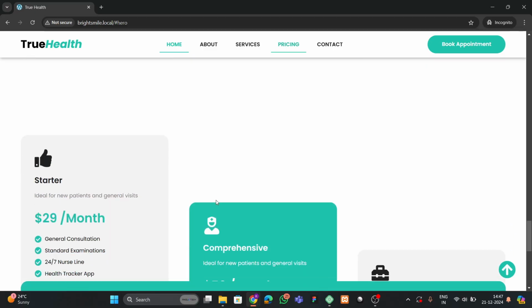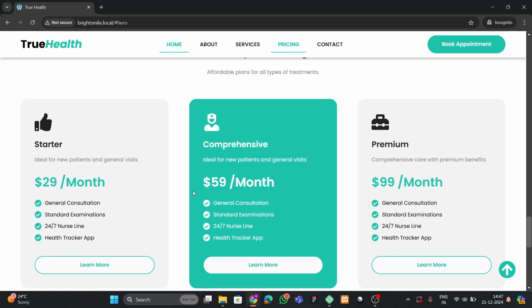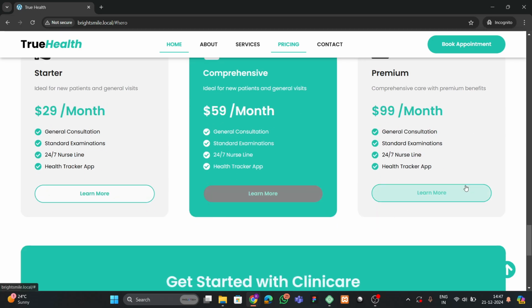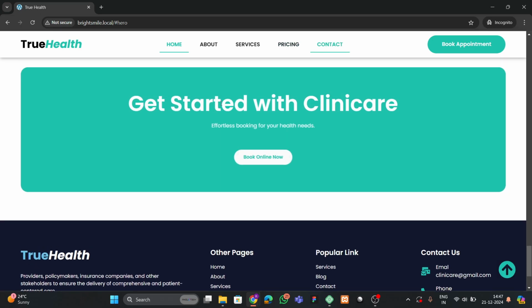Here we have our pricing section where you can showcase all your pricing plans if you have them in your clinic. Here you can see that we have the starter plan, comprehensive, and premium plan like this. Then after that we have our CTA section here where you can showcase all your information, and here you can link your form.